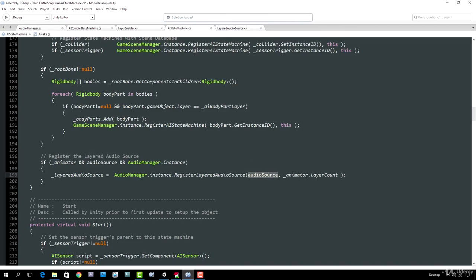And as the second parameter, I need to pass in how many layers we want to create for this layered audio source. That needs to match the number of layers in our animator. So we just use our animator's layer count property. And of course, we've already seen that the audio manager will create a layered audio source object, add that to its internal list of managed layered audio source objects, and return to us an iLayered audio source interface, which we store in our class variable here.